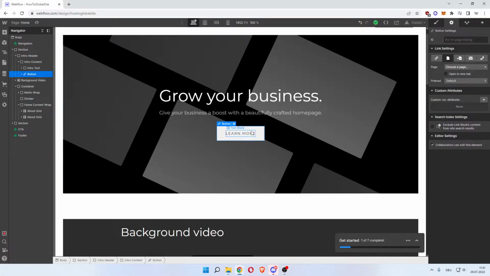So left click the button, and then you see this setting icon on top, element settings, click that. And here you can see the link settings. The first one would be a URL link, so you can link this to a different website. And then the second one would be pages.